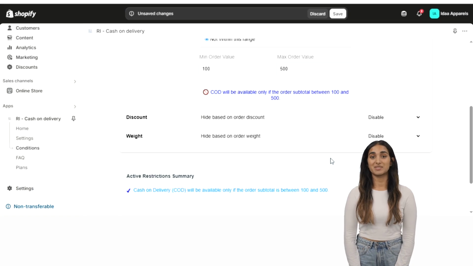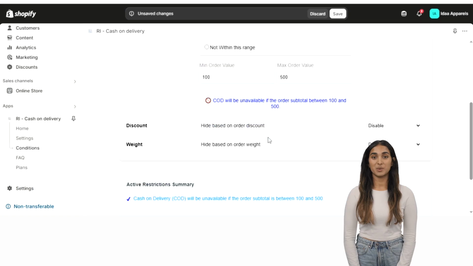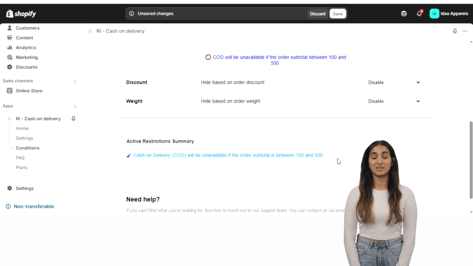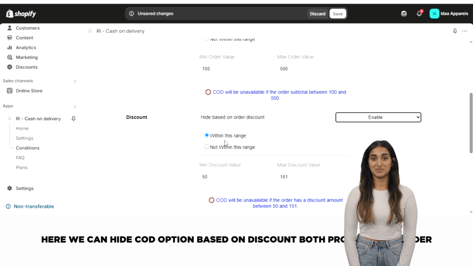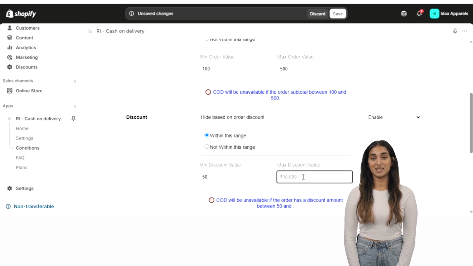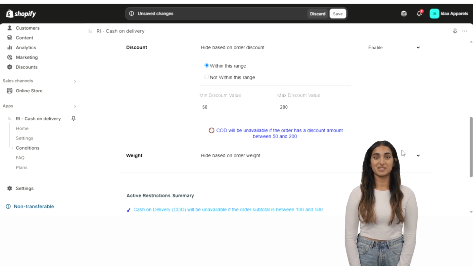These highly specific conditions allow you to tailor the COD experience precisely to your business model, ensuring that it's offered only when it makes strategic and logistical sense. Once your configuration is complete, simply hit Save Settings, and just like that, your Shopify store is equipped with a smart, flexible, and fully controllable cash on delivery system seamlessly powered by the RI COD app.